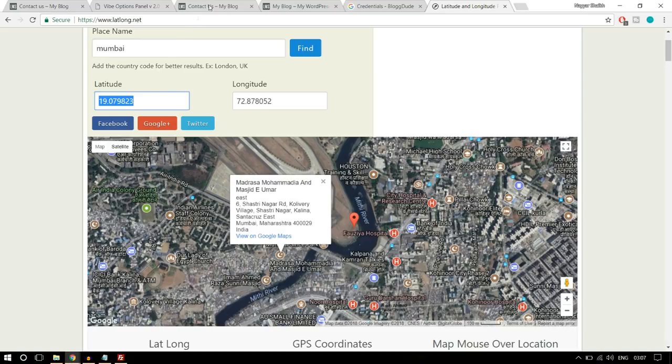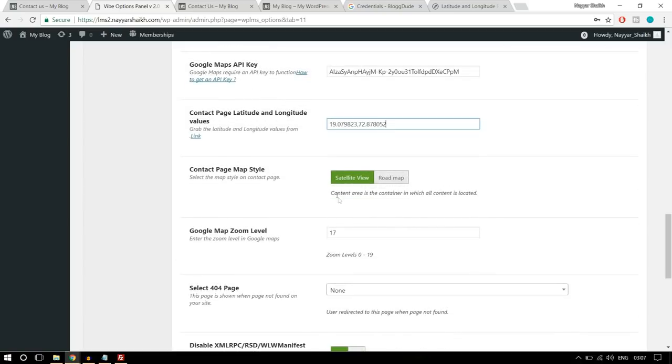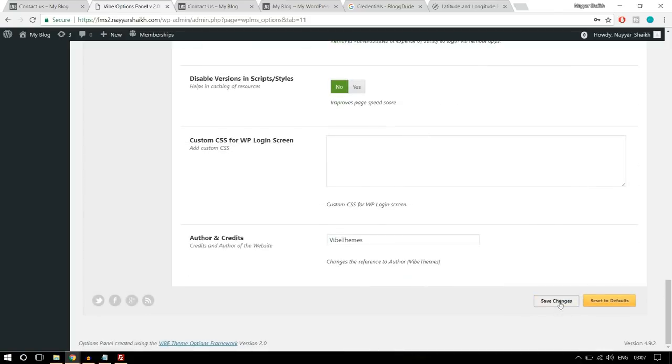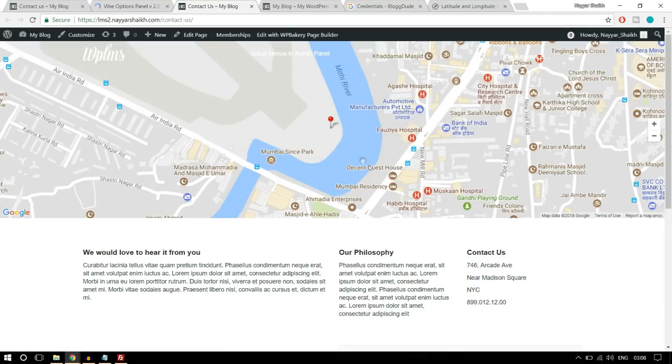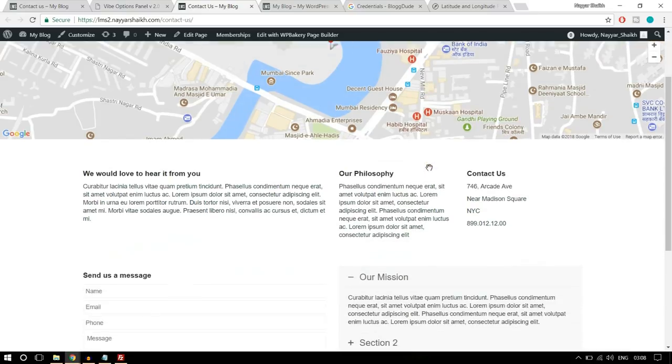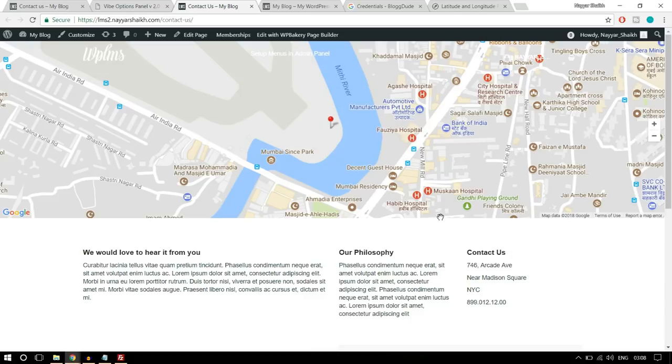So first copy this latitude, come back over here and paste it. After that, put a comma. Again, come over here, copy the longitude and paste it. Now we have to set whether you want to show the satellite view or the roadmap. You can select any one of these. You can select roadmap if you want. And you can go and click on save changes. Now come back to this page, let's refresh, and hopefully this should solve this problem. Okay, so as you can see, now the map is showing and this is looking beautiful. So with this, we have completed our contact us page.